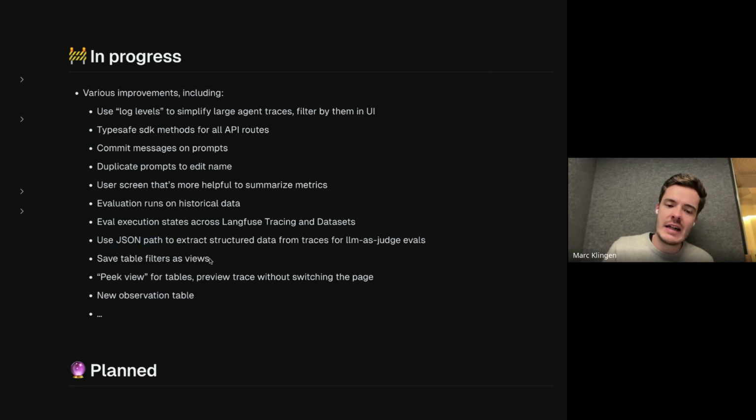We want to make it easier to save views. So if you use tables a lot with lots of different filter configurations, you can save them, and there's more of a peek view where you have a slider for a lot of the interfaces, so you can more easily navigate between a lot of the windows.